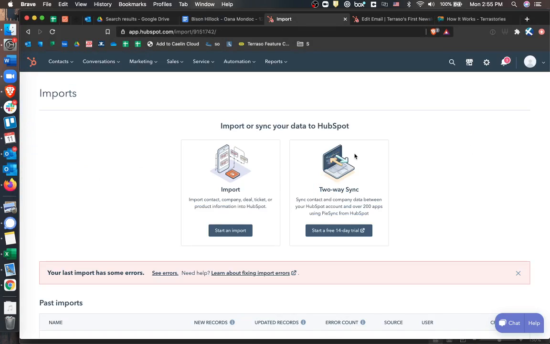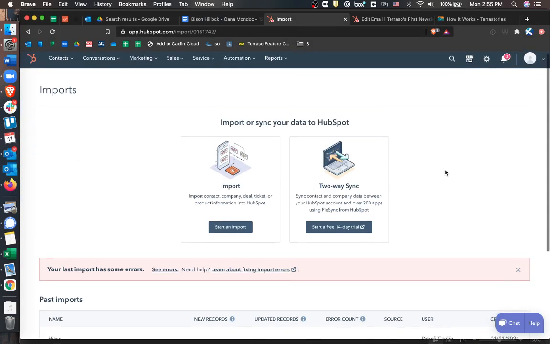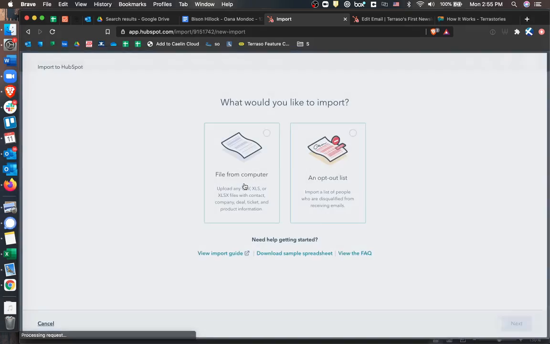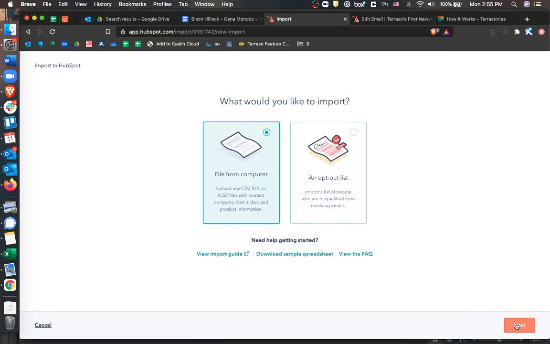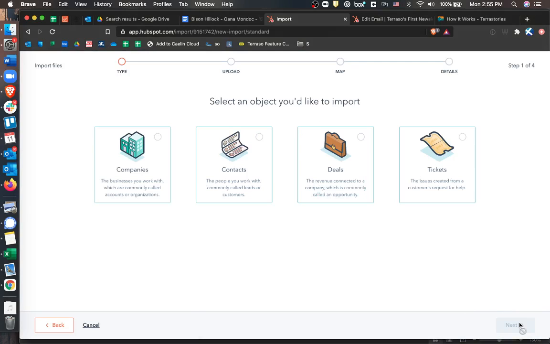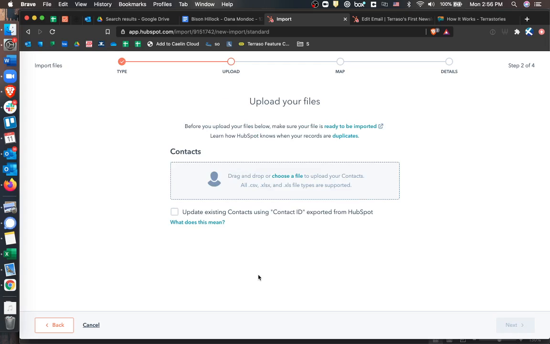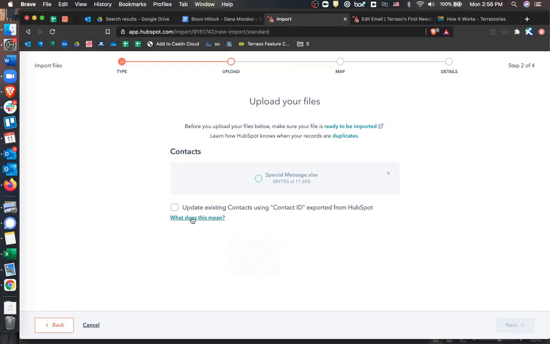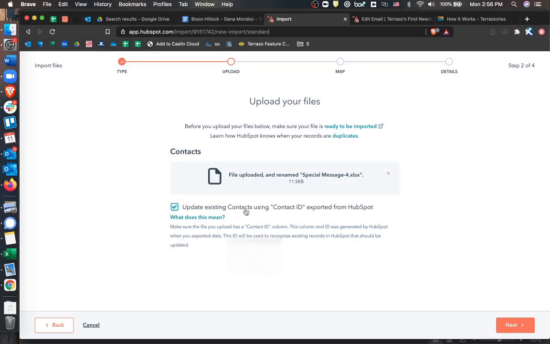Going back to HubSpot, I have decided to try to import the file. So I'm importing one file, one object, and I am planning to update my contacts list. There's a special column in my contacts list called custom message, which we're going to use for this purpose. I'm going to select the file that I've just created called special message, and I'm going to say update existing contacts using contact ID. That was that first column that you saw in the spreadsheet.